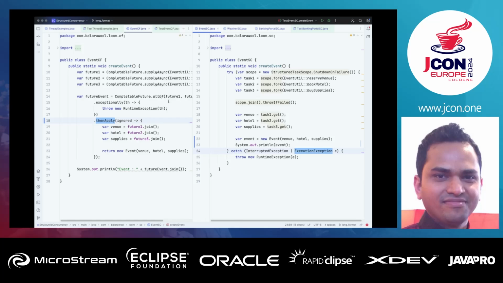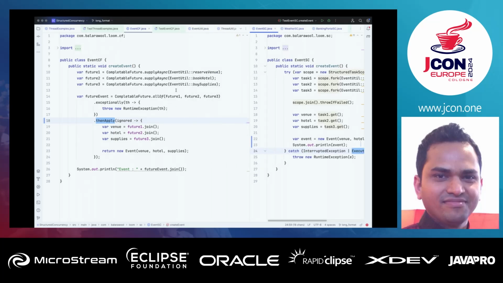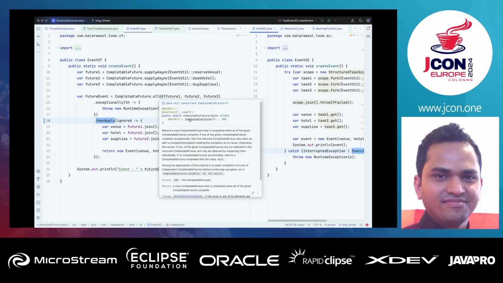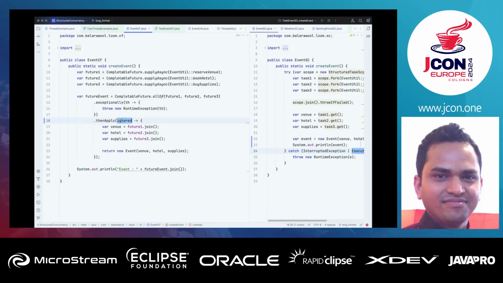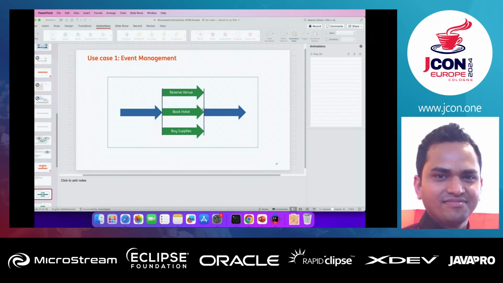Another thing to mention is that this CompletableFuture.allOf gives you an instance of CompletableFuture<Void>. So you basically always end up having this argument which is never used. You could always replace it with an underscore. I guess that's about it for the first example.